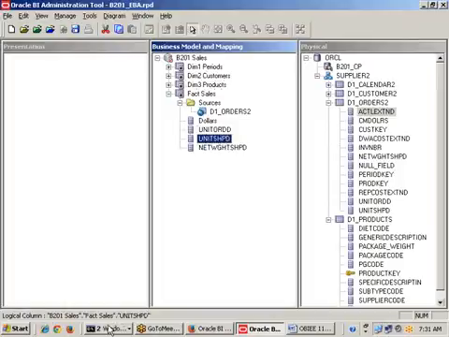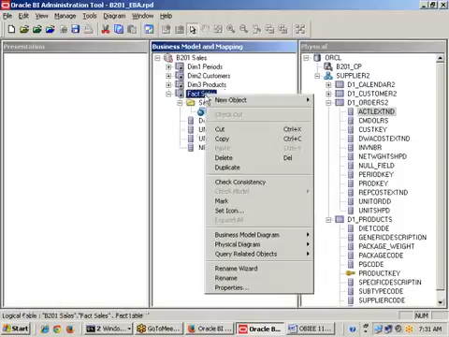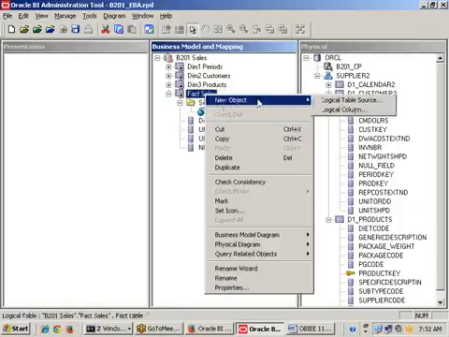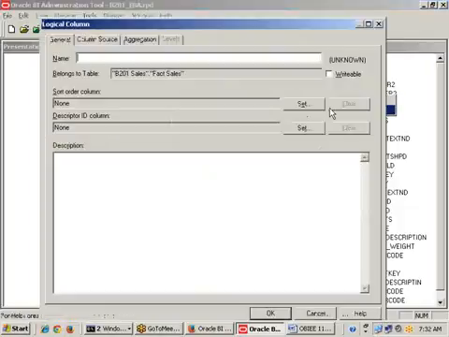Right click on the fact sales, then New Object is available. Then Logical Column, that is perfect. Then give the name here as pending orders.